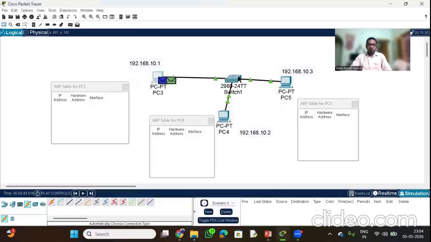Just minimize. Here two packets will be created whenever you type ping. So just keep your cursor on this packet. It shows type ARP. Click on the second one. Type ICMP. Two packets will be generated. Now you click on this simulation play button, and stop here.